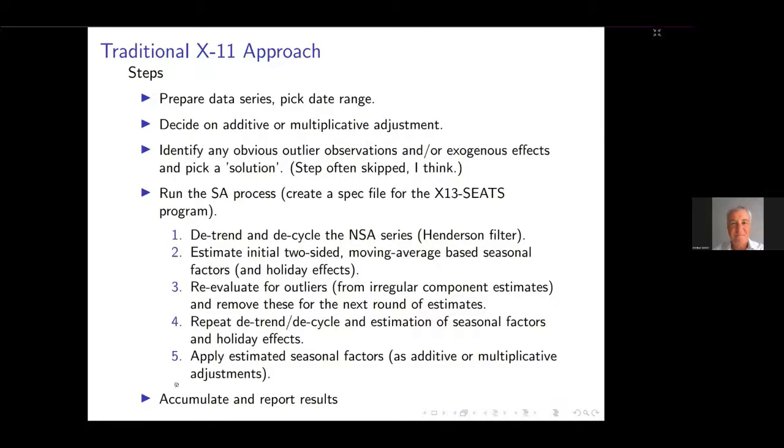It's probably a good idea for me to at least write down how I understand the X11 process, or any seasonal adjustment process. And I have to believe I probably have one or two things wrong here as I explain them. But there is a process, and that's good. And then finally, the last part is the agencies will accumulate and report all of the results.